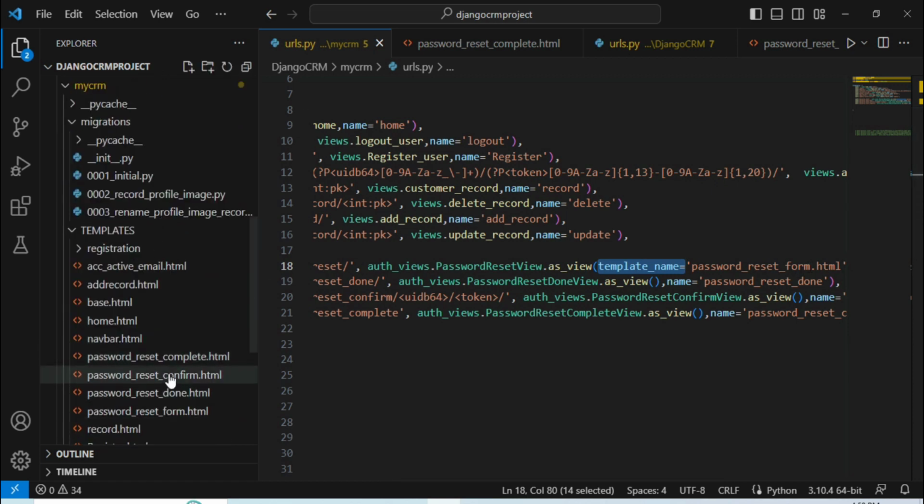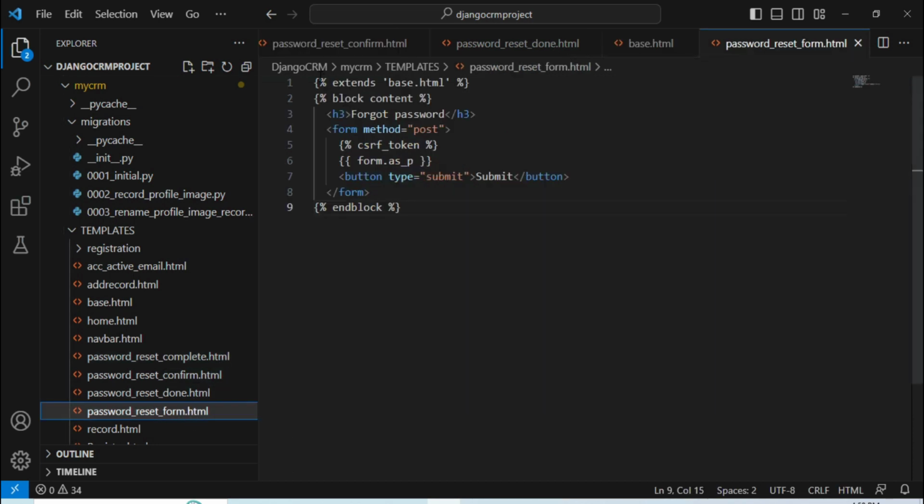One second. Here what we need to do. Simply I have extended my base class. This is base.html. I have extended here. Then here I have taken one h3 tag, forget password. Then here I have taken one form tag. Inside the form tag, I have simply pasted form dot as underscore p.